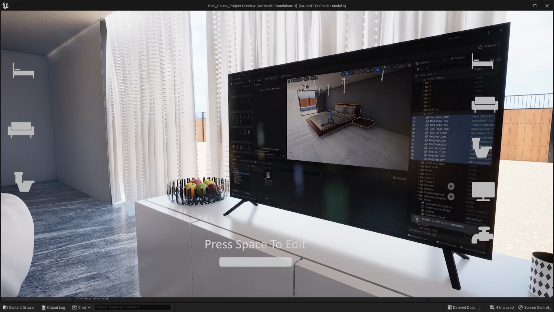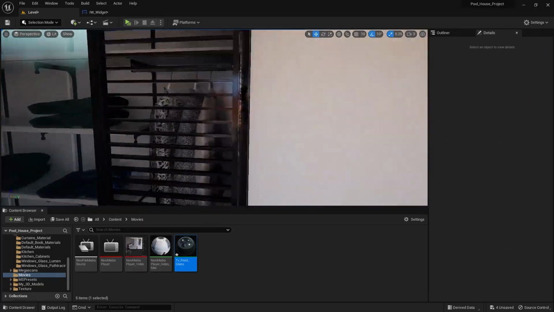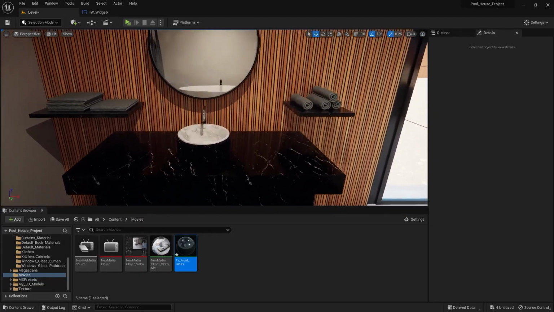So yes, that's it for this lecture, and in the next lecture we'll learn how we can play this water simulation by using the interactive walkthrough menu.